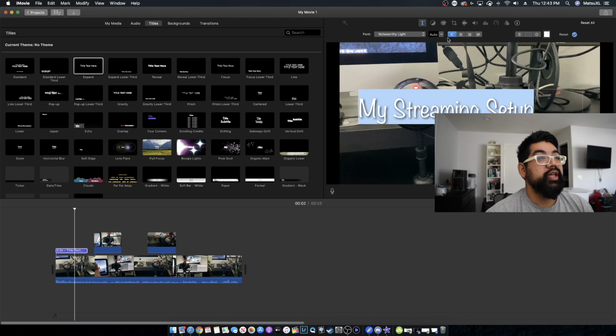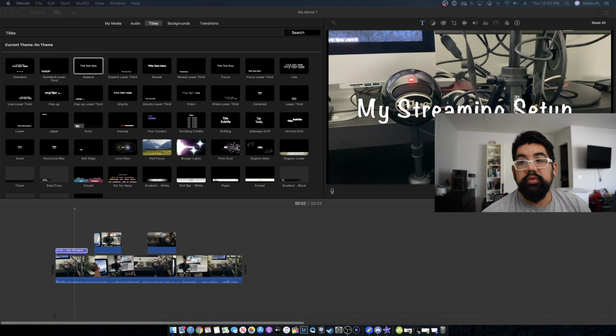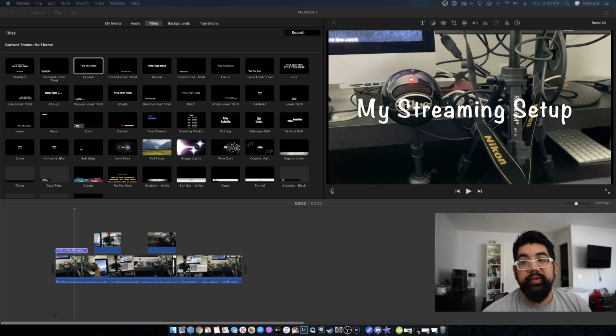I could do different justifications, change the colors, if I want to make it a little bit bold and whatnot. So again, here's the difference when you get into more higher end software, you could really full on move this to different locations.